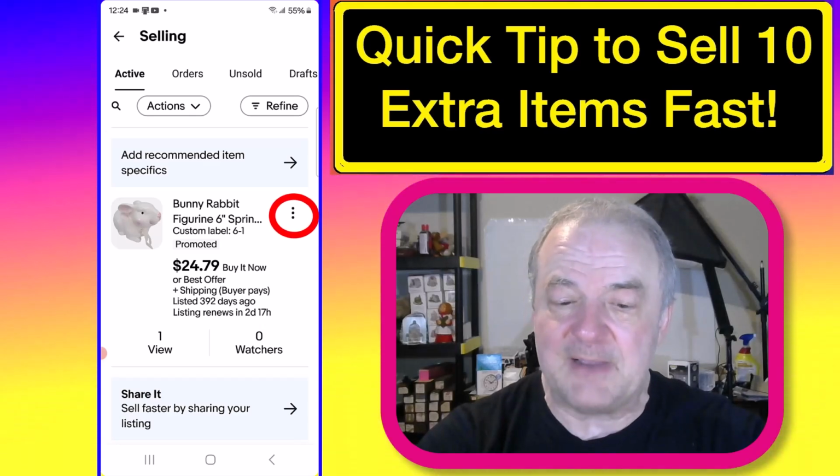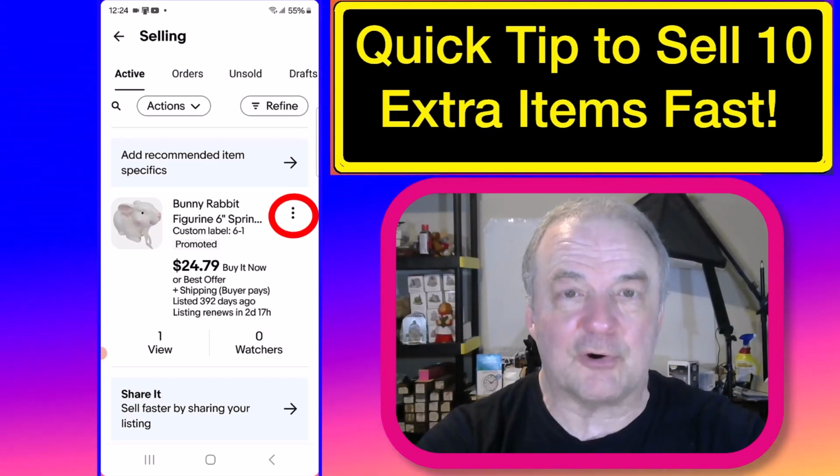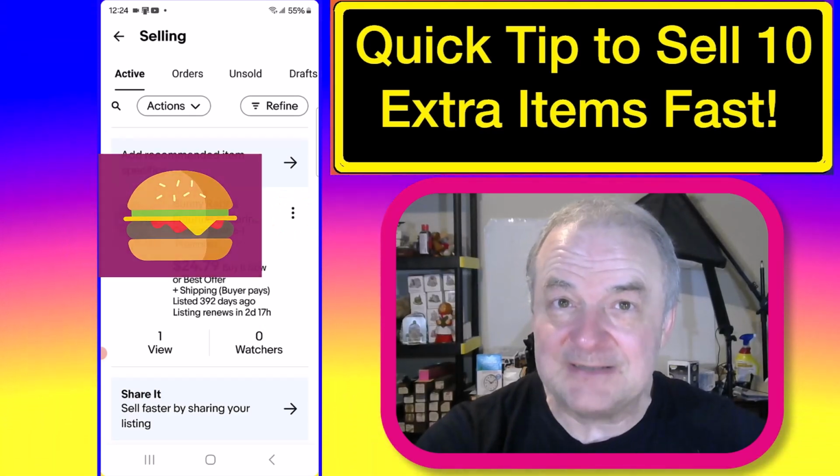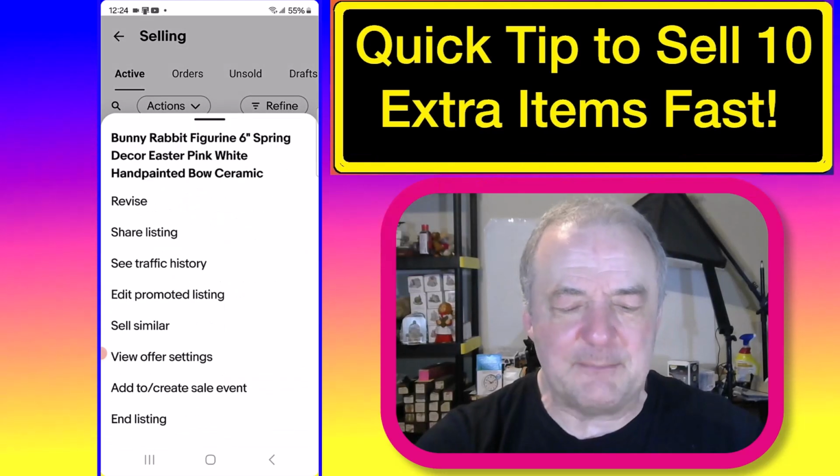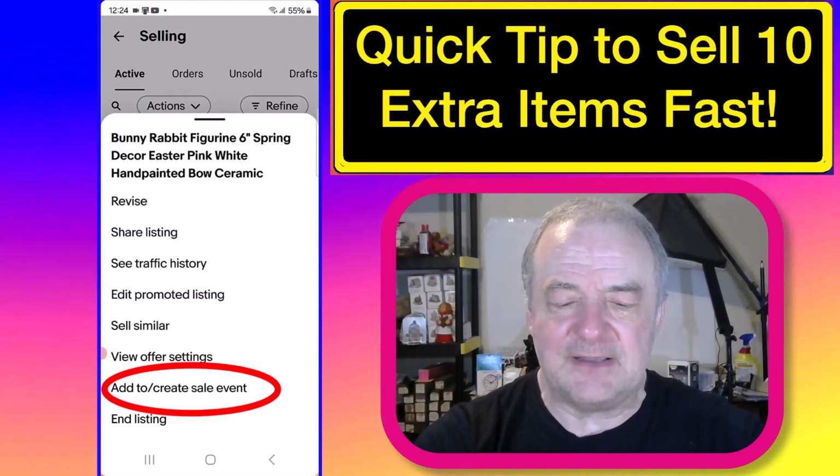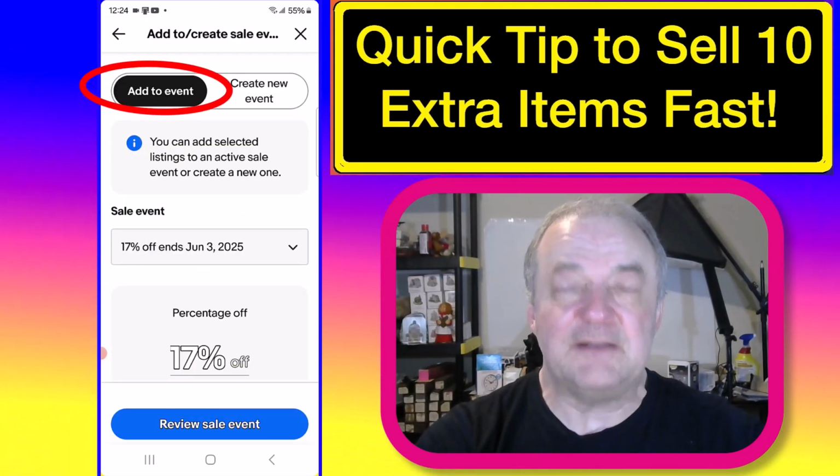So I'm going to press the three buttons to the right. That's called a hamburger menu because I guess it's stacked like two buns and a hamburger in the middle. So press the three buttons, click add to or create sell event. I'm going to add to an event. Which one? The one that's defaulted.